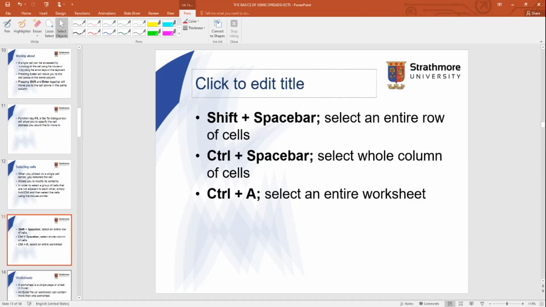Then Control plus space bar means you want to select the column where the active cell is. Control plus A, where A means all, means you want to select the entire worksheet. Those are the control functions that can be used. Shift space bar selects the entire row, Control space bar selects the column, and Control plus A selects the entire worksheet.